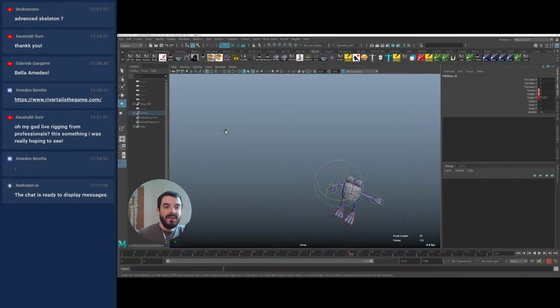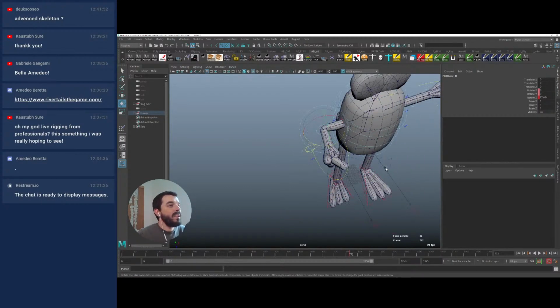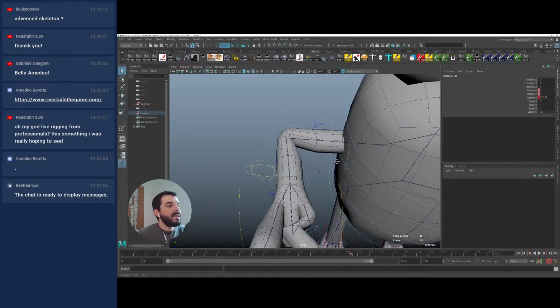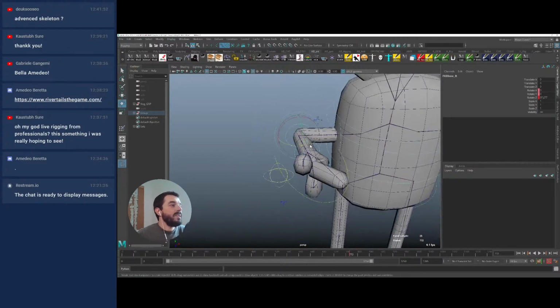Hi. Yes, it's based on that plugin. So in here, but now I'm just skinning. So that's it. I think I'm fine.